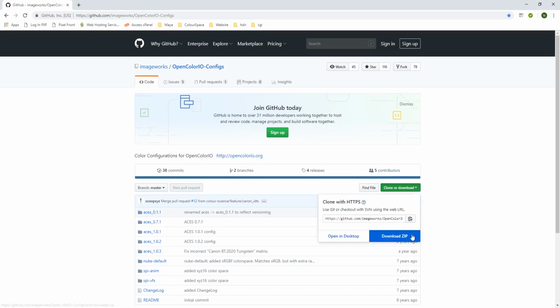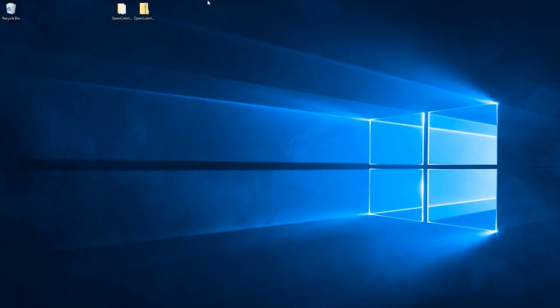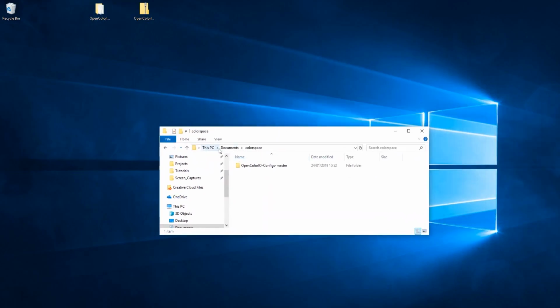I'll click on the download link and download the zip. Once you've downloaded the zip, extract the contents and you'll get a folder like this. I've just pasted that folder inside This PC, Documents. I've created another folder called Colorspace and put it inside there. Just make sure that this folder doesn't get moved into different locations. It should always remain, ideally, in the same place. If you do move it, then you're going to have to update your environment files.